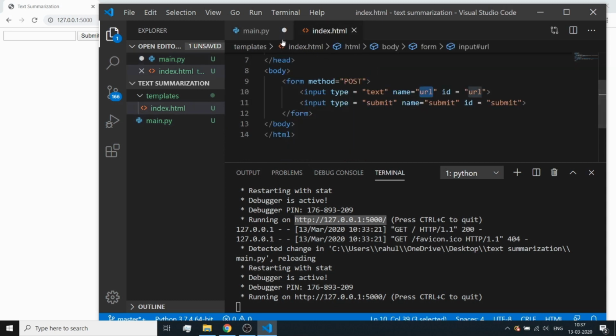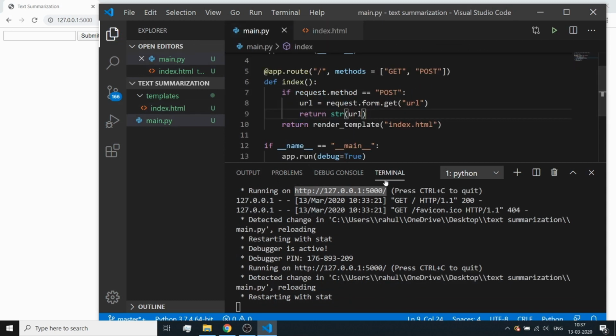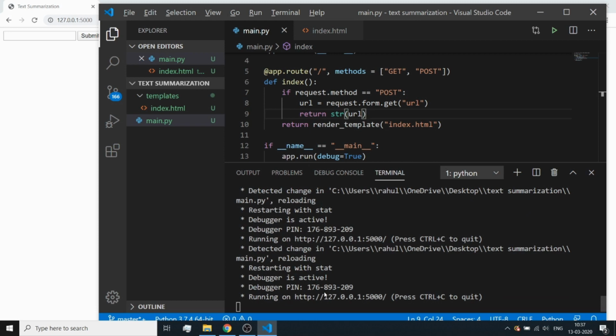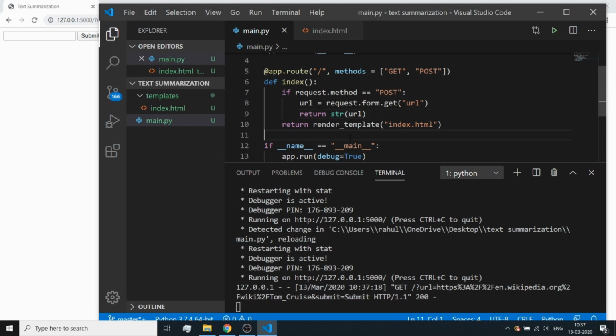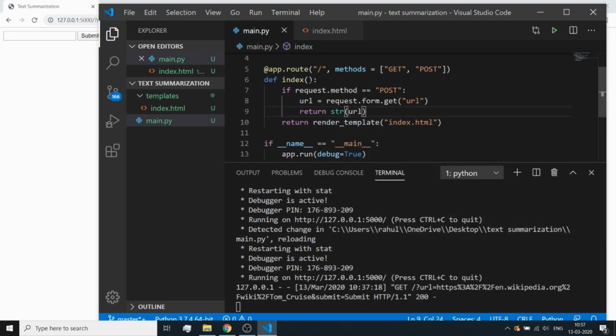So let me save both of these files, and the server is running again. Let's see if it is working or not. If I hit the Tom Cruise Wikipedia page and hit submit, okay, we are not getting anything. Let's see why. If request.method is equal to POST, then we should have this string.